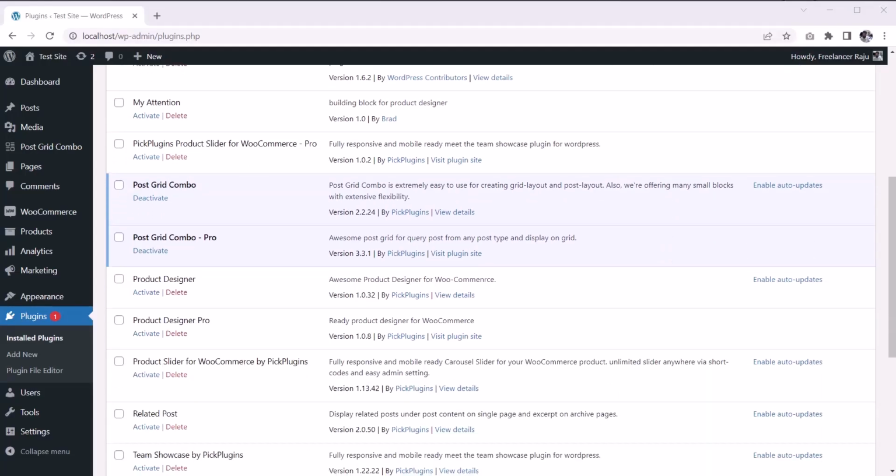In this video, I am going to show you how you can create a PostGrid with our PostGrid Combo plugin. We have support for both the shortcode and Gutenberg blocks. In this video, I will create a shortcode based PostGrid. However, if you are comfortable with the WordPress block editor and want to use blocks to create your PostGrid, then check out my video description. You will find the video there.